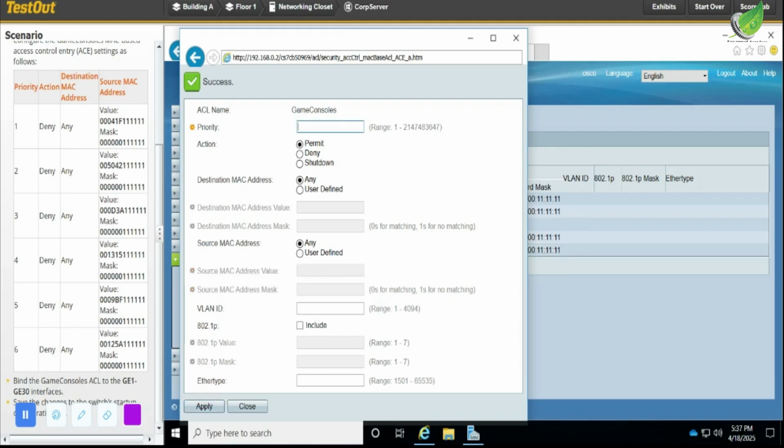Priority for this is going to be set at 6, and this is going to be user defined, and the source MAC is going to be 00125A111111, and the source MAC address mask is going to be 000001111. We'll go ahead and apply. Okay, so that is done.